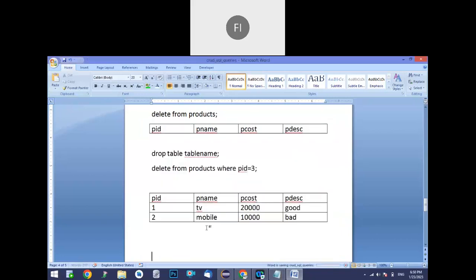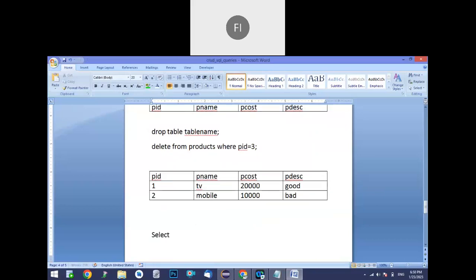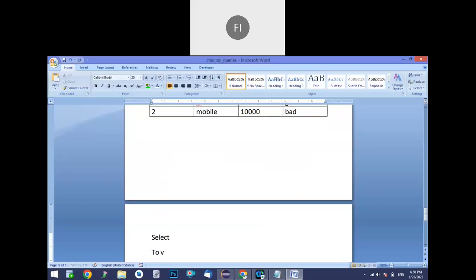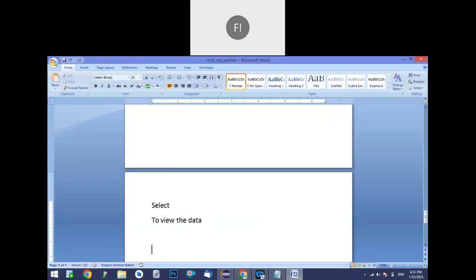Okay then. So now after that the last option will be select. Select will help you to read the data. I mean to say to fetch the data, to display the data, to view the data. So that is the help of the select.